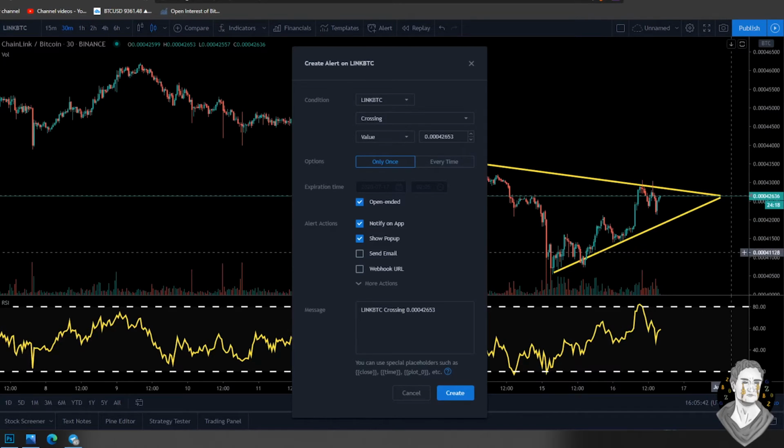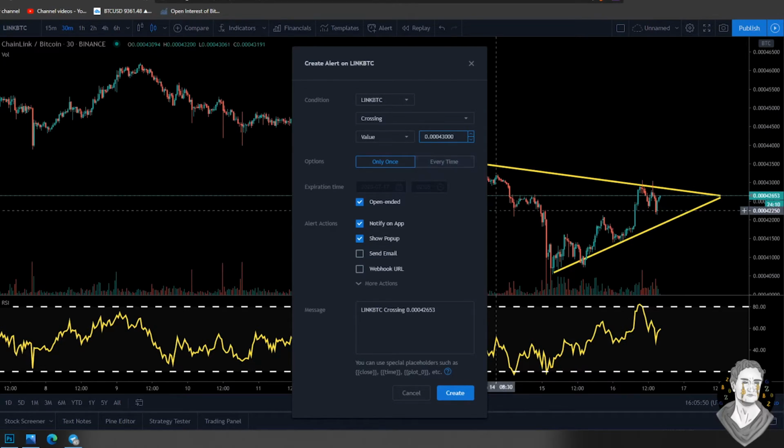Once it's at 42,636 Satoshis, maybe I want to set an alert. Once it passes 43,000 Satoshis, I want this to give me an alert and let me know that we have crossed it. We can do either only once or every time it crosses 43,000 Satoshis.